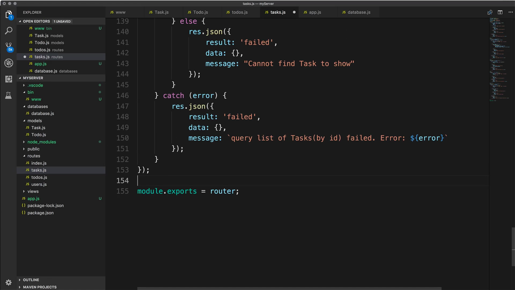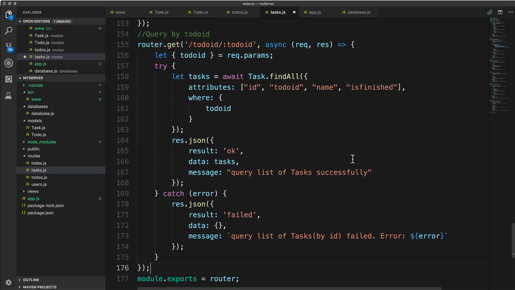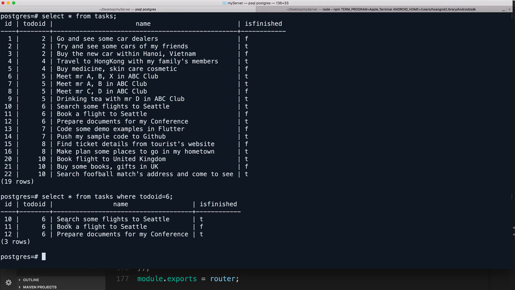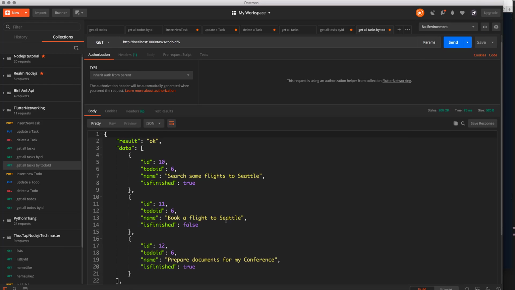Okay, good. And you can query by to-do ID. The to-do ID means that you search for the to-do ID, and this will return an array, because for one to-do you can have multiple tasks, since it is one-to-many. So select star from task with to-do ID. Here we have three tasks for one to-do. By pressing send, you see that the output result is here, as we expected.